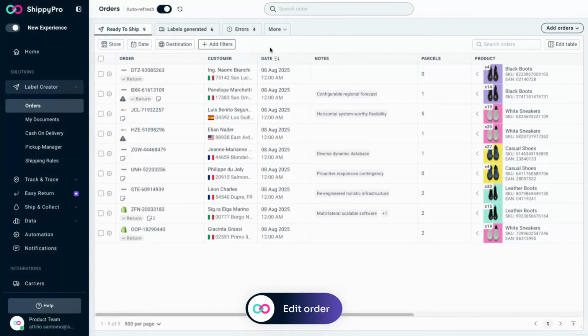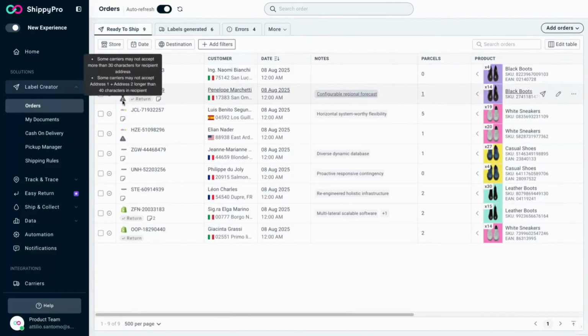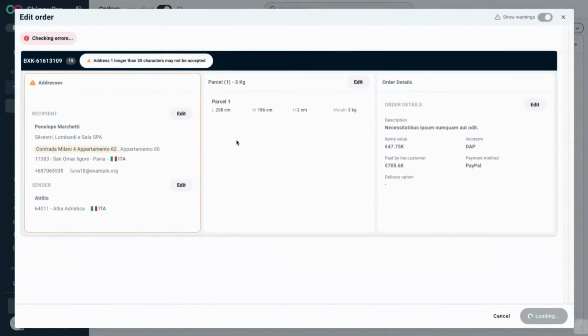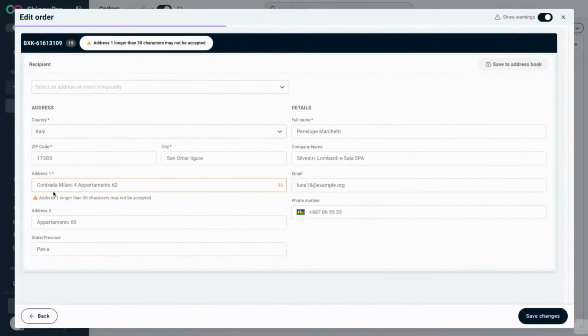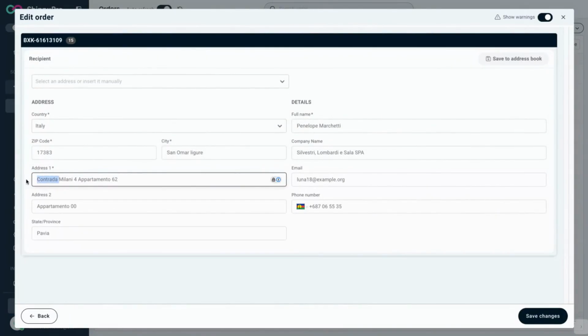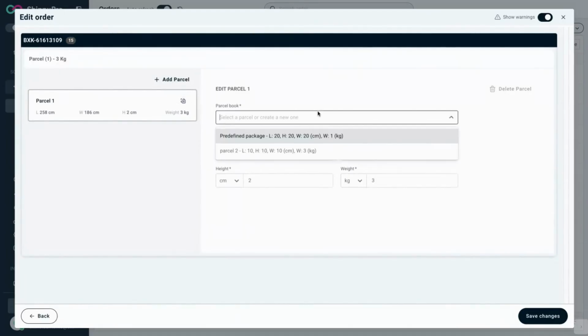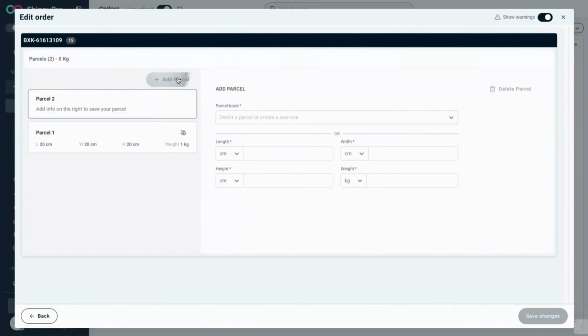Need to edit an order? There are many reasons you might want to update the order information. For example, some orders may show a warning triangle or an error circle icon, and it's best to fix these before generating the shipping label, otherwise it could fail. Just click the Edit button on the order row, and from the modal that opens, you can update details like the recipient's address, contact information, or adjust the number and type of parcels.